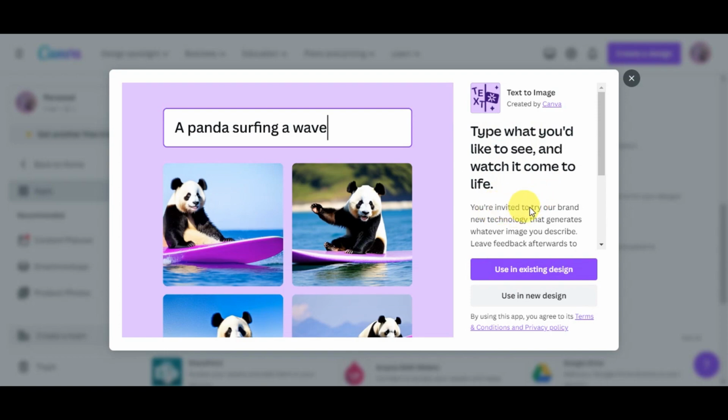So you're invited to try the brand new technology that generates whatever image you describe, and you can leave feedback afterwards. This is actually created by Canva, so let's go ahead and go through the details of what this text to image is all about.